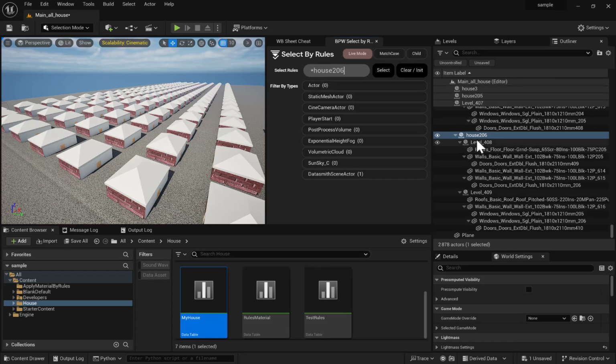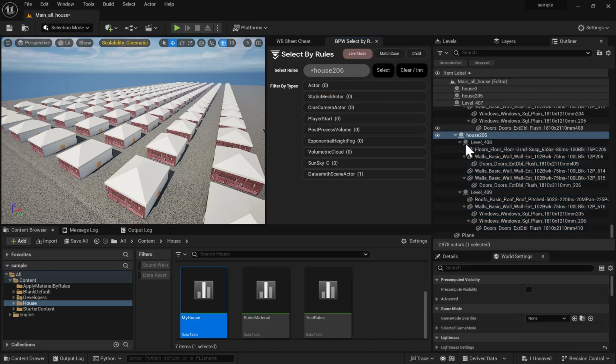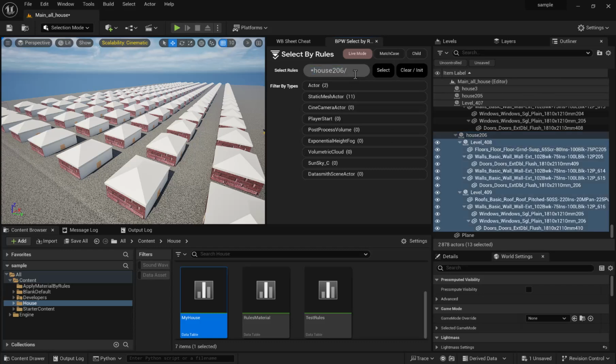You see here, I have only the actors, but with the child option, I can select everything inside. And if I want to have only the static mesh actors, I can filter by static mesh actor here. Also, you can use the path. So for example, if I remove this, we have the house, and if I put here the path separator, it's selecting everything you have inside.